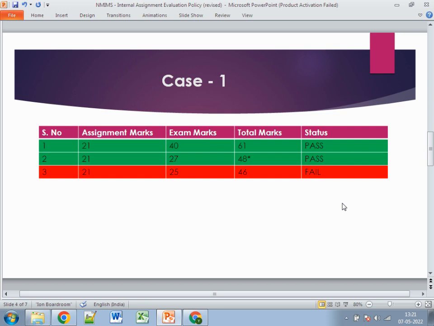So the very first one is a very happy, good scenario. In the assignment, you are getting 21 marks out of 30. Okay, 70%. It's clear. And if I talk about the exam marks, you are getting 40. It's more than 50%. 35 is the 50. So the summation of both will be 61, and it's considered a pass, right? So you won't need to submit the assignment in any other cycle.